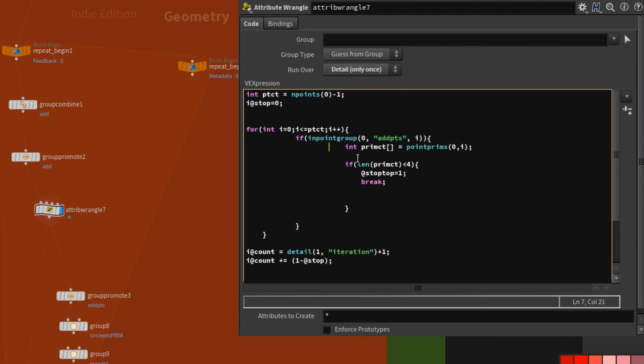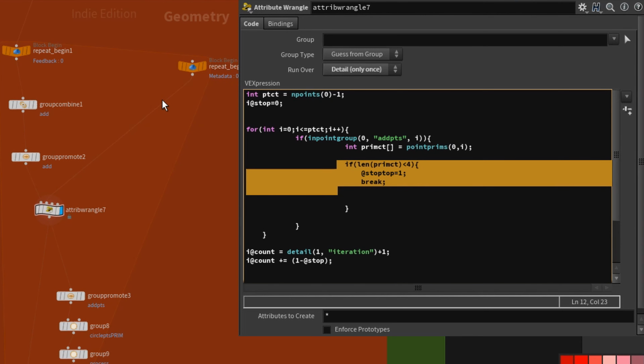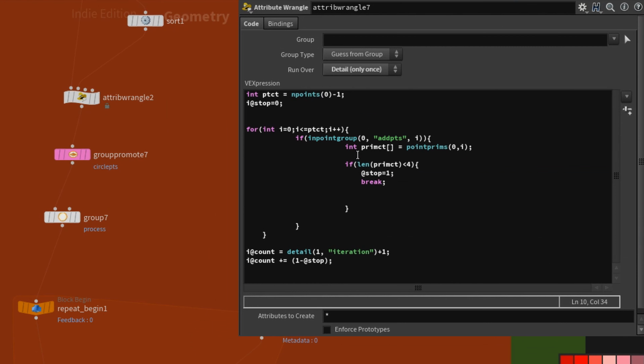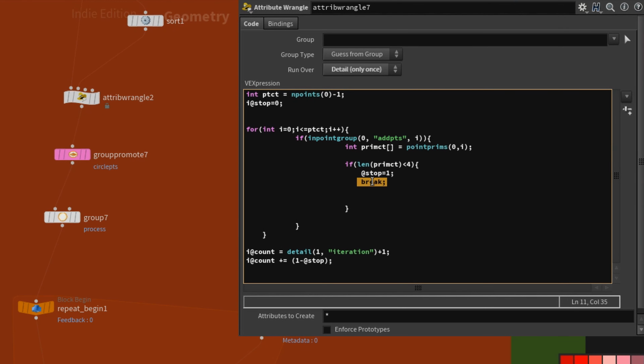And again, similar to how we did in the try trash node up above. All right, and similarly to how we did before, if this array is less than 4, that means if any point has 3 or less primitives, we are going to set stop to equal 1, and break just breaks the loop, because we don't need to go through every other point. As soon as it finds a point with only 3 primitives, we know that whole edge group in the add points group is dead and cannot be used, so we don't need to process the rest of the points. The break will just immediately end the loop.